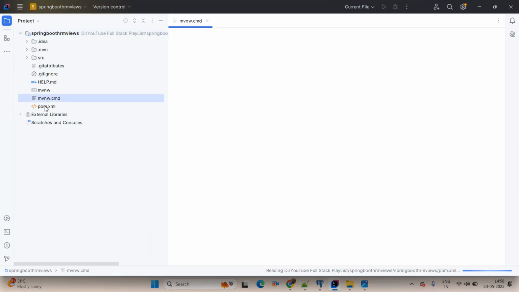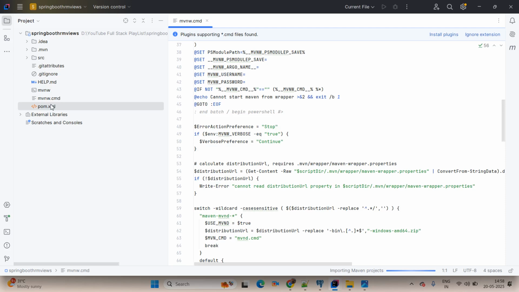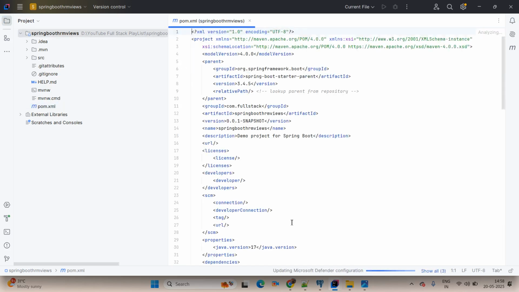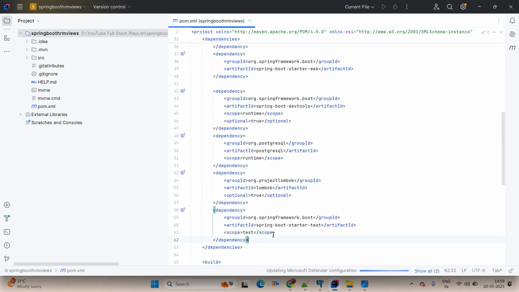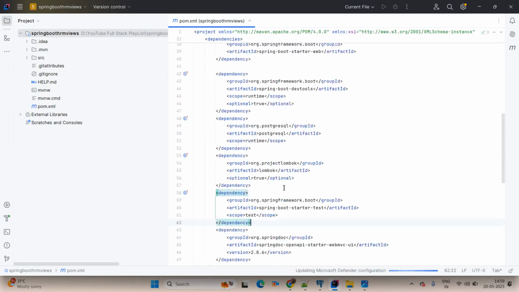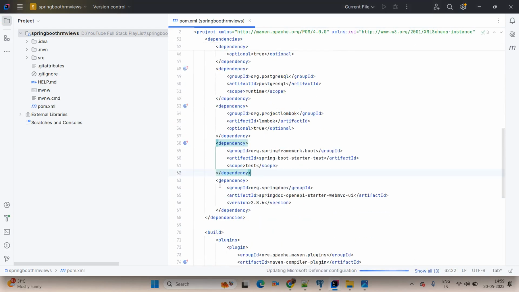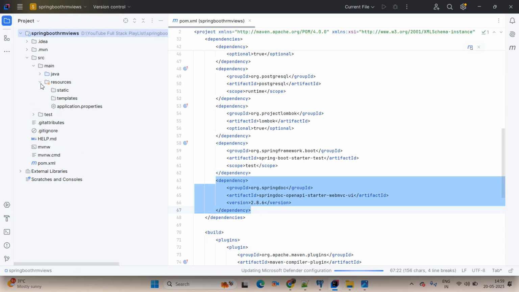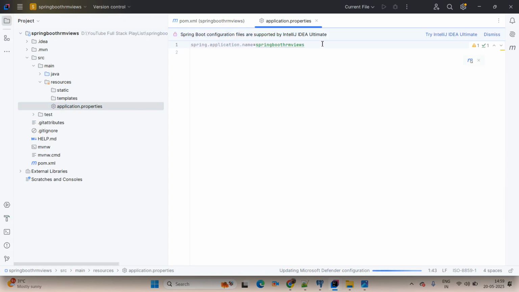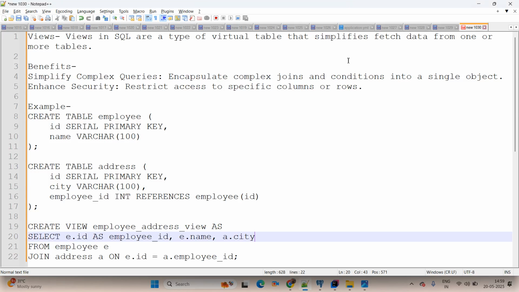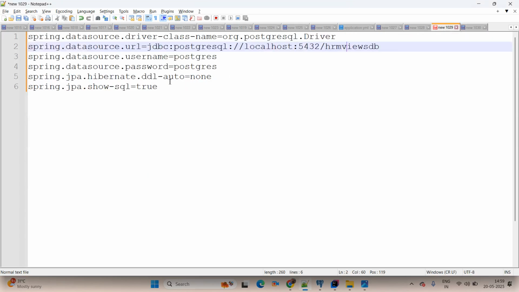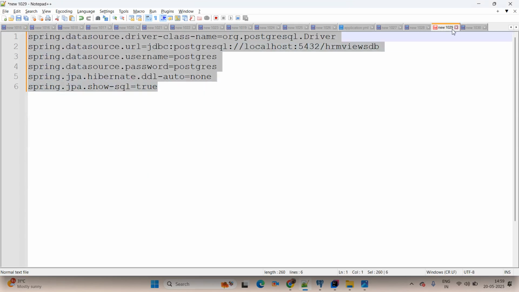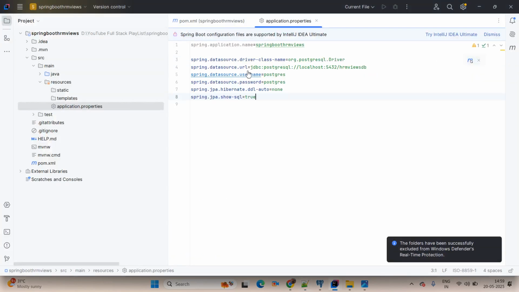Then come to the pom.xml file, and in the pom.xml file we are just going to add the Swagger UI dependency. See, here it is, org.springdoc. The Swagger UI dependency, the latest version, is added successfully. Next, come to src/main/resources, open the properties file, and in the properties file we are adding the database configuration. I am using it from my existing application, but in your case you can get it from the GitHub URL I am adding in the description box.